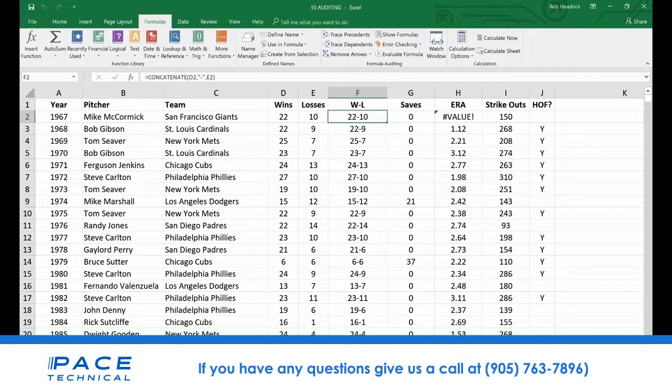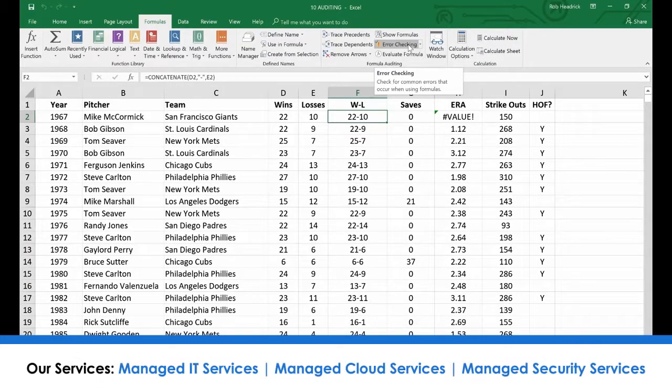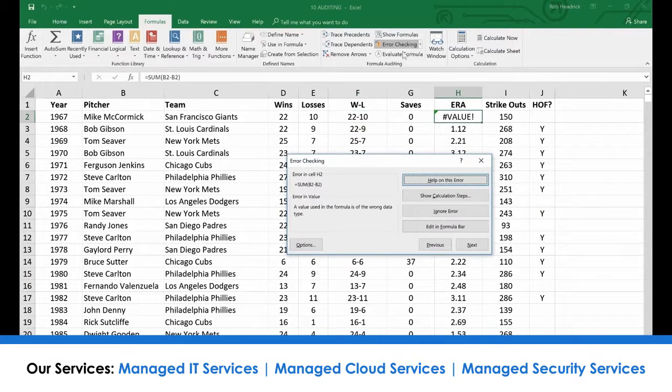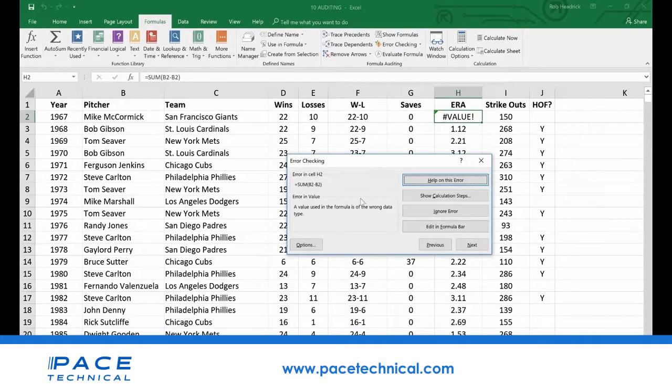So next we have error checking, and this is the manual way of the same feature that we saw earlier that pops up automatically. This feature lets you check all of the formulas at once. So we click it, it checks through it. I have an error in here because I set one up so you can see it visually, and we could go in and correct this issue and make it right.